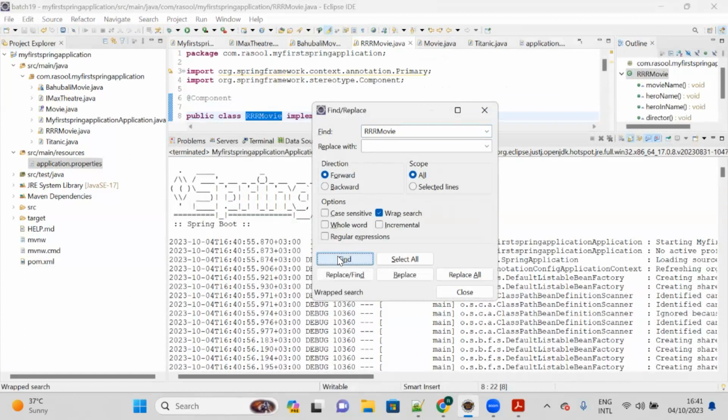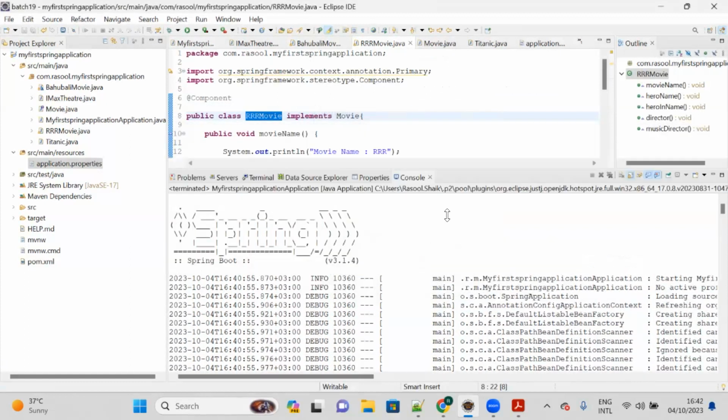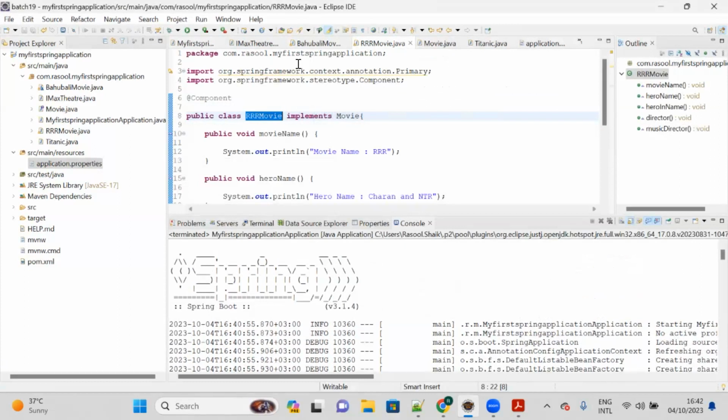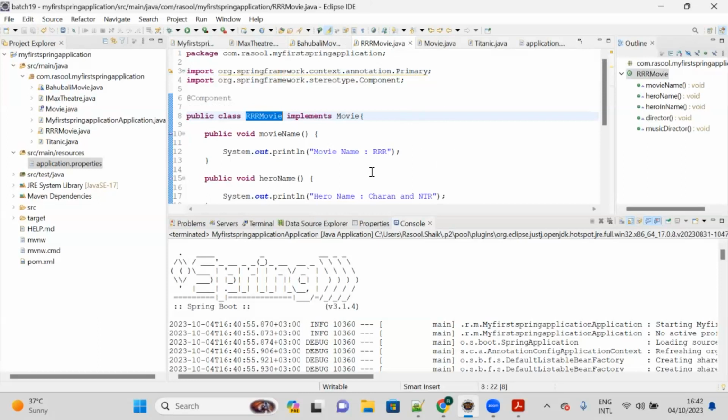Then search into the logs. Sorry, I have executed, which component have I executed? Let me go to the Bahubali movie primary. Which one have I declared as a Triple R movie? Yes, Triple R movie, I have declared.